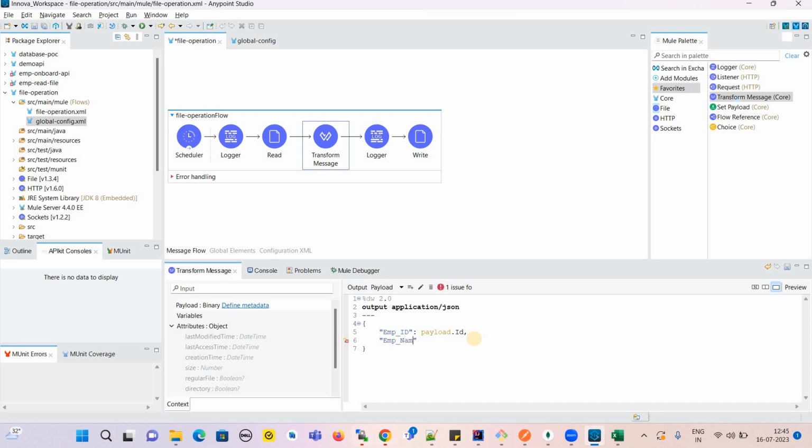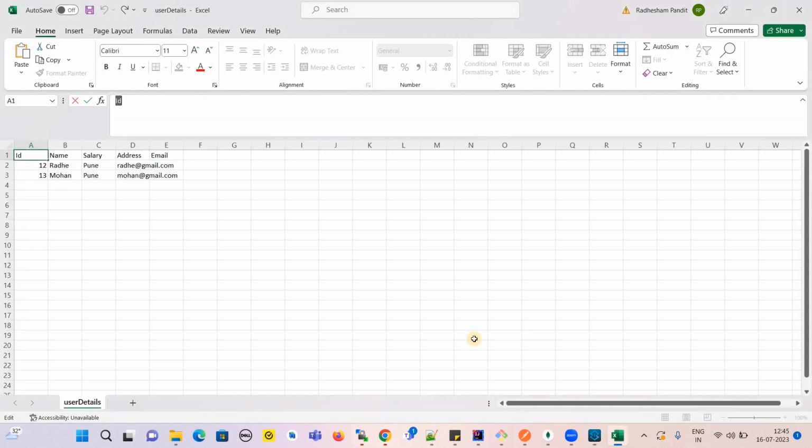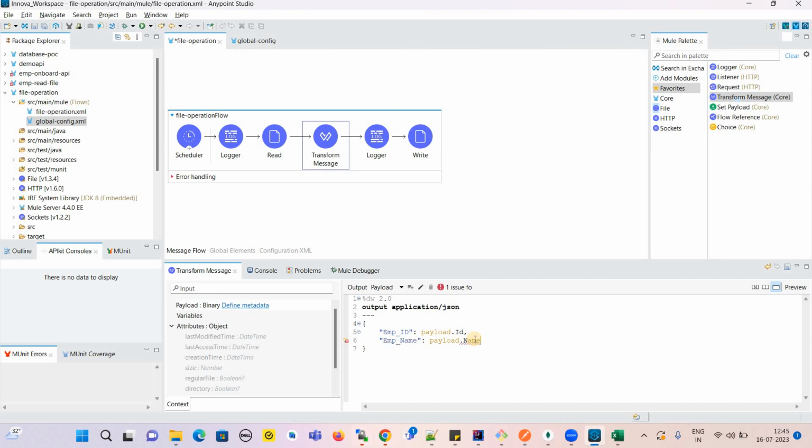employee name. Okay, payload dot what is the field name, name. Okay, then next is employee address. Okay, payload dot address. Okay, and then employee email, and payload dot email. Okay, so my mapping is done.